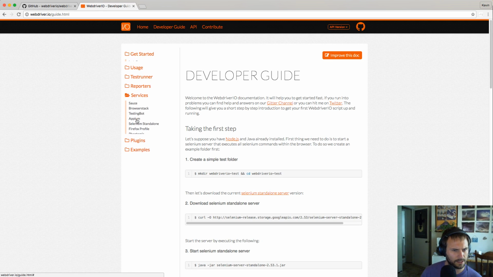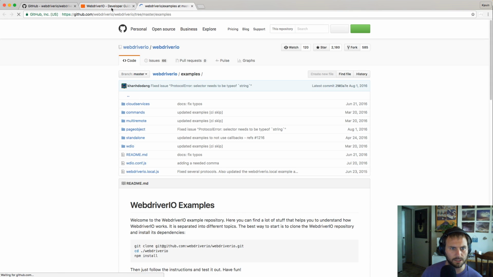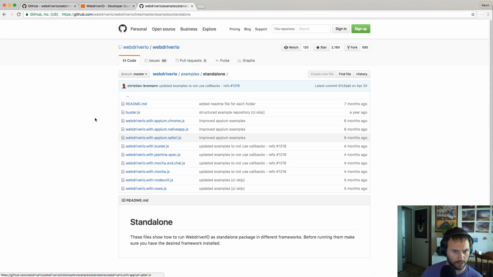So what I wanted to see is whether there is anything in the services. Just jumping into their examples, trying to see if they have anything on WebdriverCSS. I don't think they do right now.